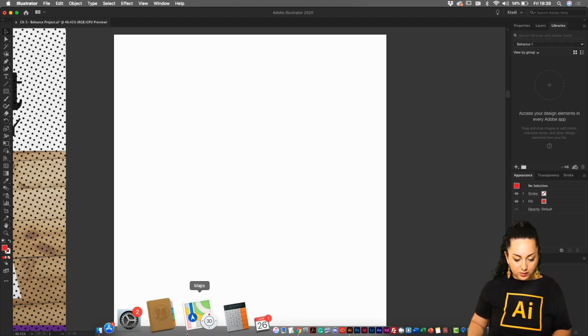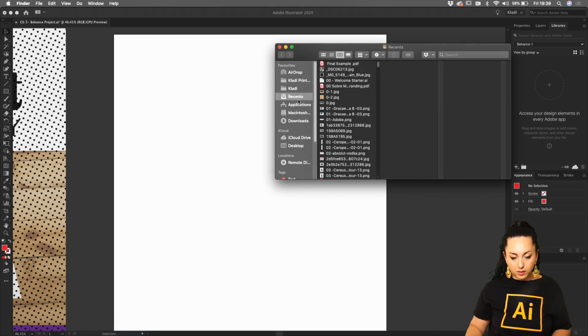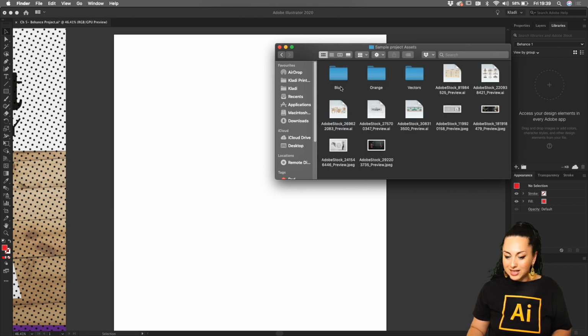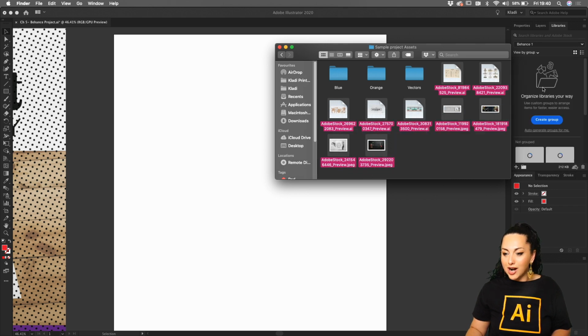Then I'm gonna go back into the folder wherever you have downloaded all the files. I think I put it in my downloads. Yeah, sample project assets, and all you have to do is select them all, hold shift to select more documents, and simply drag them into your library. That's the beauty of the CC library. All you have to do is click and drag.